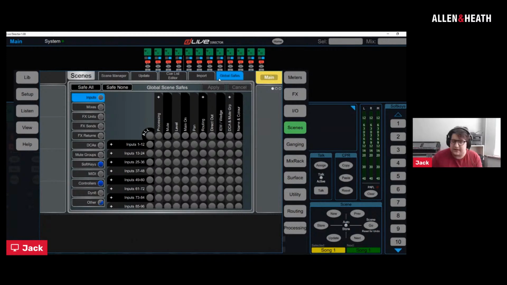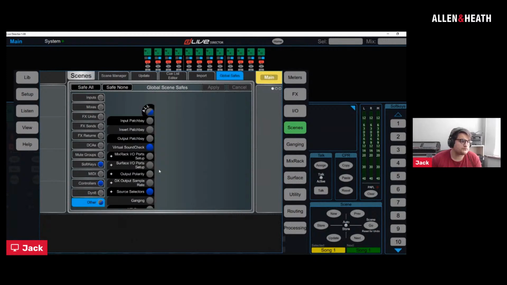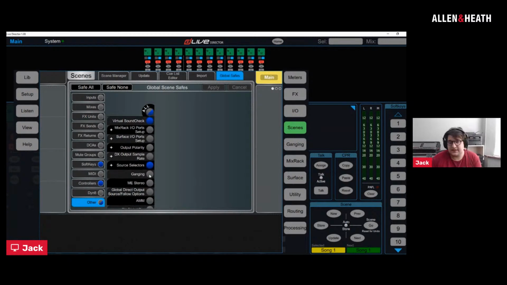So there are loads of really clever things you can do. You might want to have a soft key that performs a single function. I don't know, let's have a look at some options here. Surface illumination we've talked about. I guess you might want a soft key that does ganging.